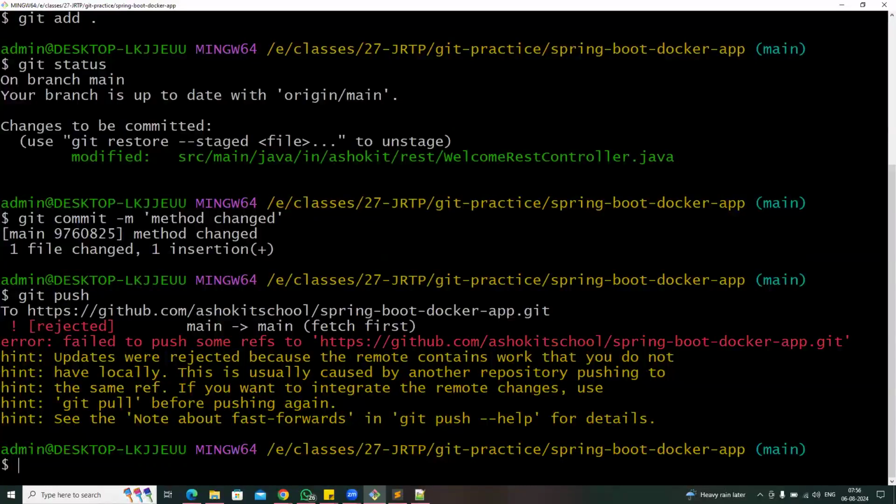Guys, did my push get successful or did my push get rejected? Rejected. My push got rejected. Why did the push get rejected? What is the reason for the push to be rejected? Before the push, the updated code is not there. Yes, the latest code is not available.